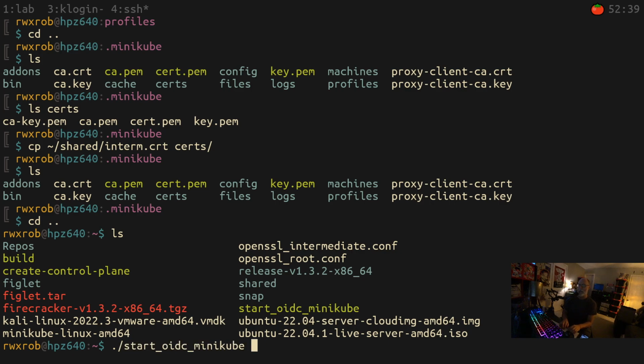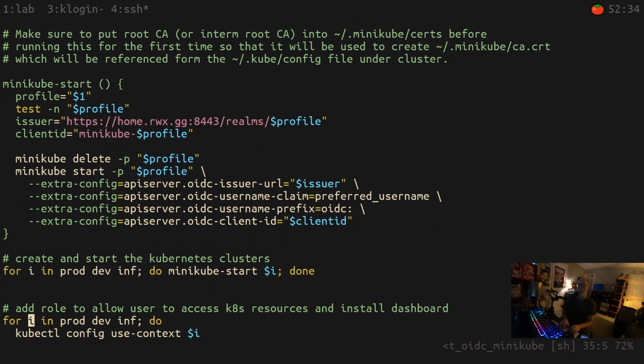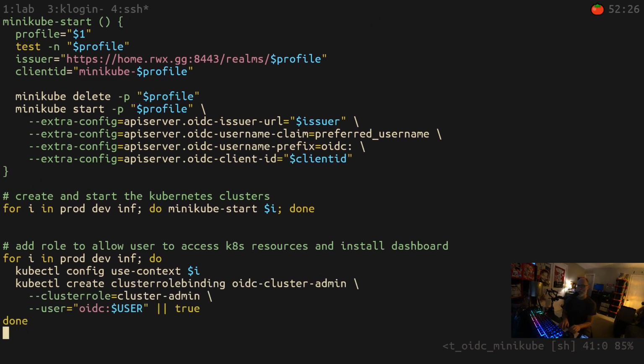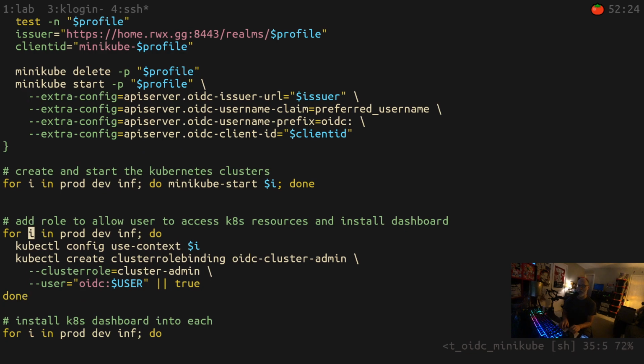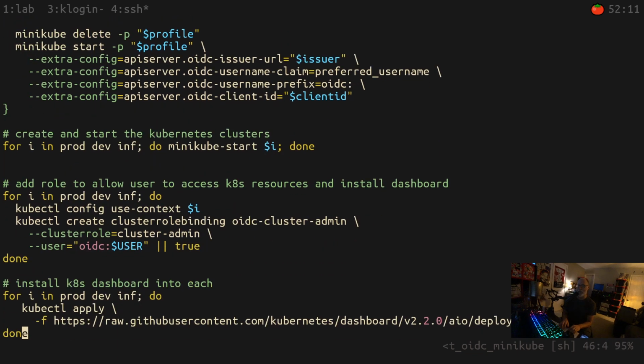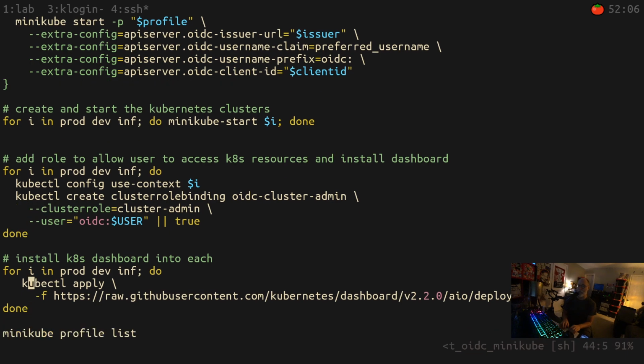So I'm just going to run this. My start OIDC Minikube script loops through three Kubernetes clusters, all using different realms on the same Keycloak server, with no LDAP backing or anything, just by itself. And then we create a cluster role in each of those brand new servers. First of all, it tears it down. There you go, Minikube delete. It tears down the individual Kubernetes cluster, and then it rebuilds it, adds a role binding, starts it up, and actually installs the Kubernetes dashboard, which is what we were testing, and then prints out the profiles list.